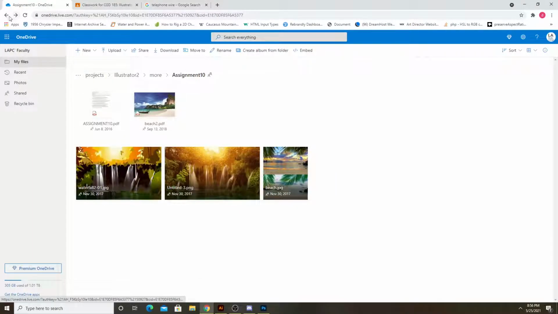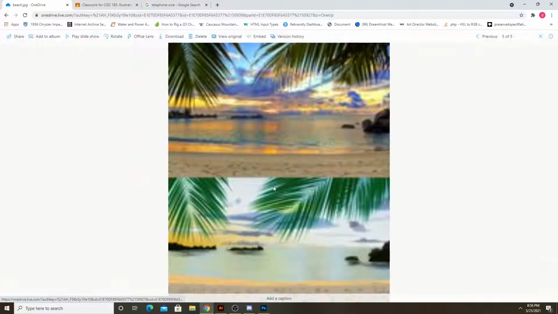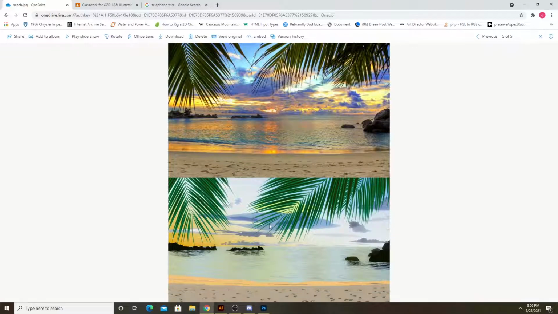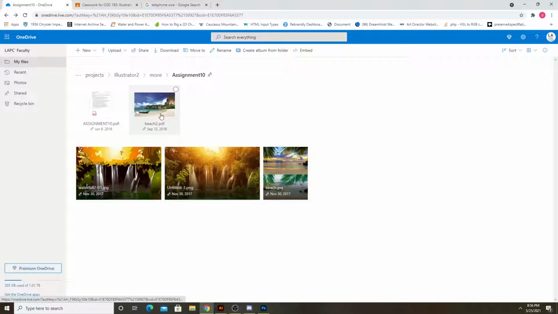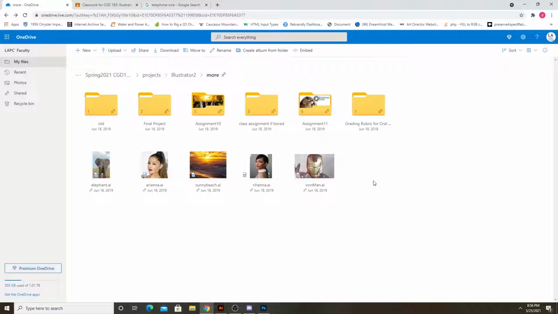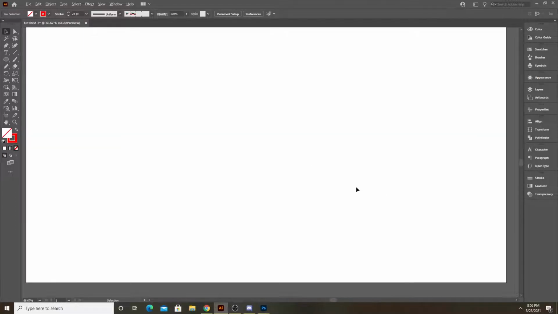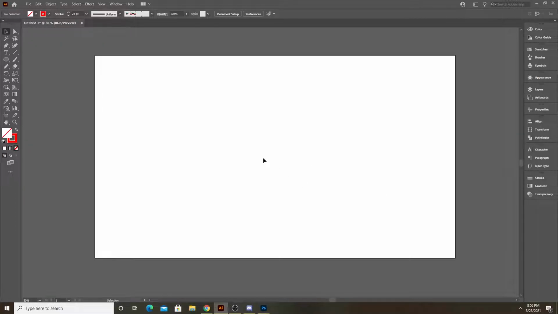This one's a pretty tough assignment though. If you try to draw a whole image like this using just Illustrator, it's gonna take a lot of time, a lot of work. So I'll keep that as one of the final assignments. For now, I think let's look at some cool effects we can do in Illustrator.